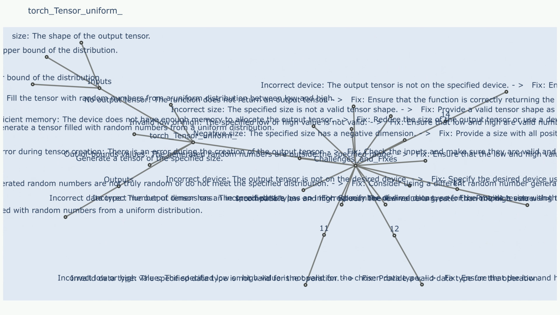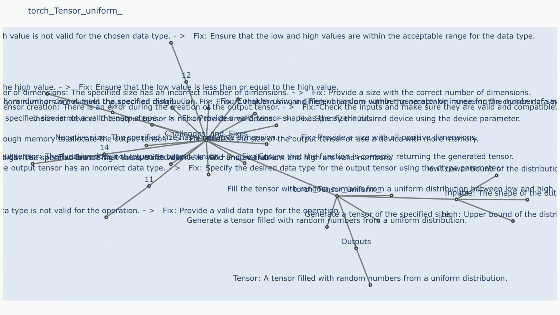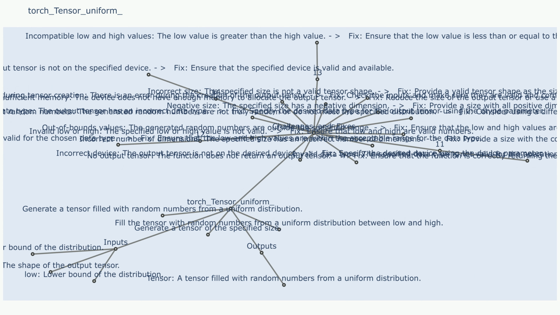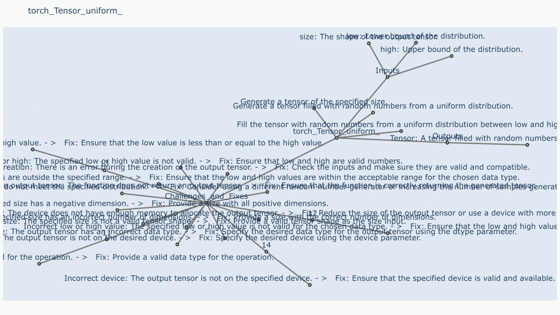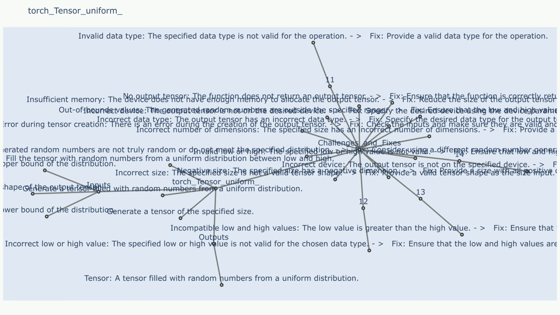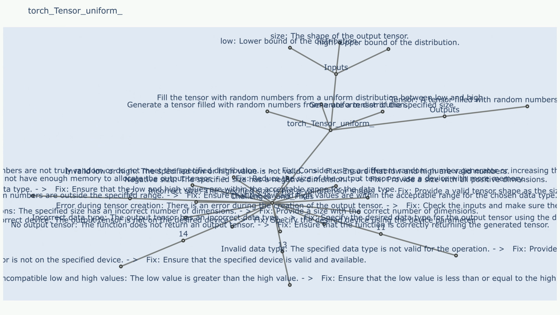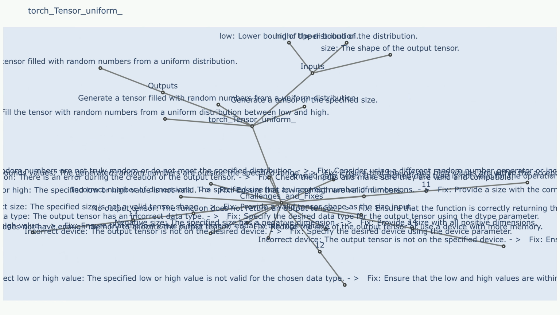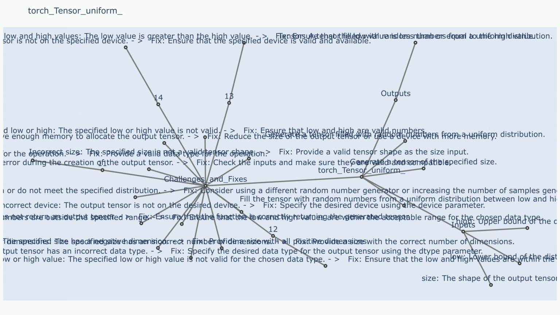Challenges and fixes. Challenge 1. The bounds specified for the uniform distribution are not float values. Sample use case: tensor.uniform_(0, 10). Fixes. Ensure that both the from and to arguments are float values. For example, tensor.uniform_(0.0, 10.0). Challenge 2. The lower bound is greater than or equal to the upper bound. Sample use case: tensor.uniform_(10, 5). Fixes. Ensure that the lower bound is strictly less than the upper bound. For example, tensor.uniform_(5, 10).